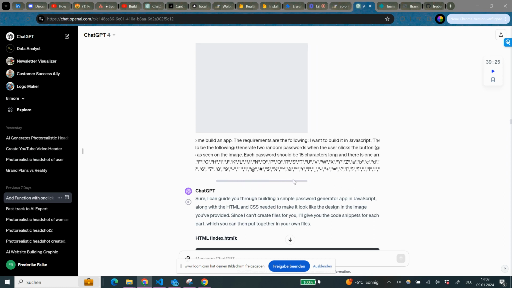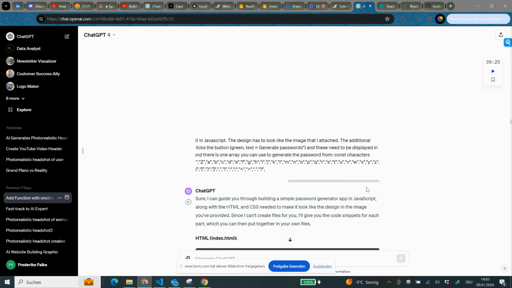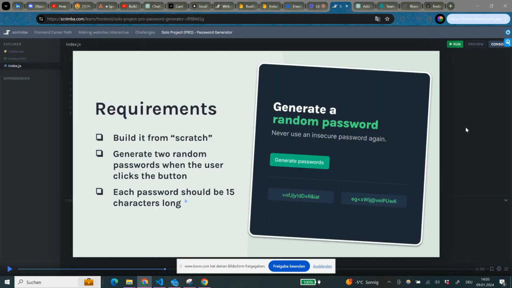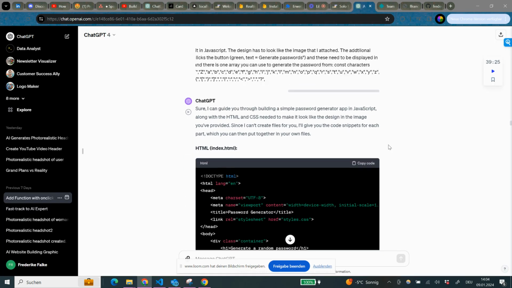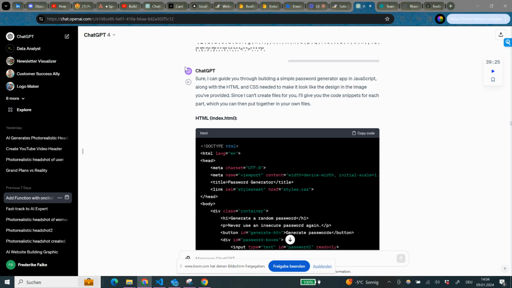Each password should be 15 characters long, and there's one array you can use to generate the password from, constant characters. And then I posted in this long constant character piece here. So what ChatGPT did for me was to say, sure, I can guide you through building a simple password generator app in JavaScript, along with the HTML and CSS needed to make it look like the design in the image you have provided. Since I can't create files for you, I'll give you the code snippets for each part, which you can then put together in your own files.